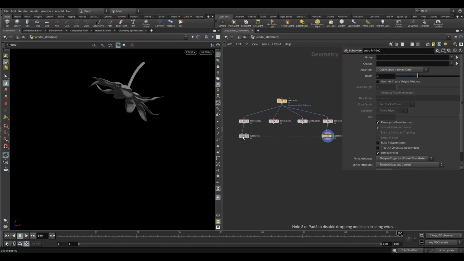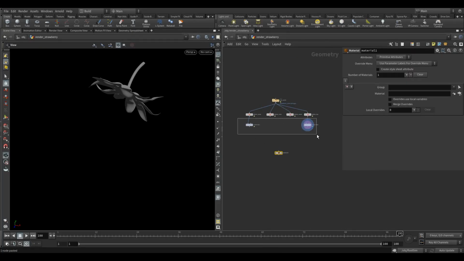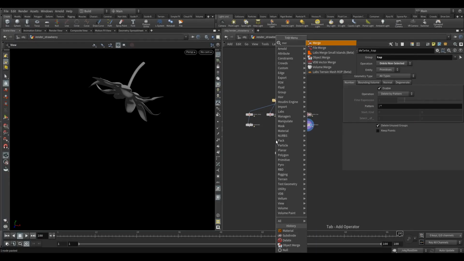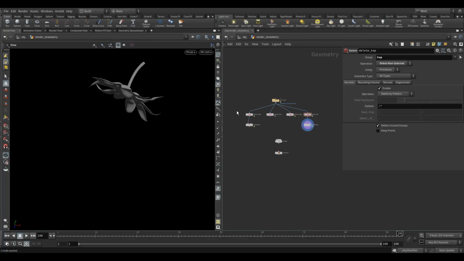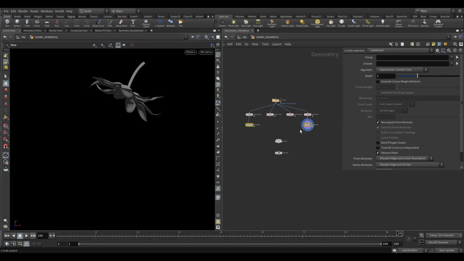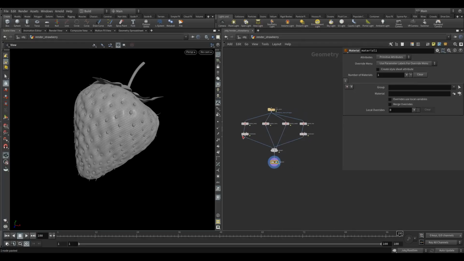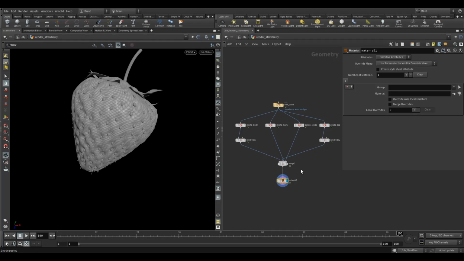Cool. And then let's give these some materials. In fact, we could just merge these together again. That would be easier. Let's take a merge. And oops, let's take this one, shift and drag these two, and then connect them all up to the merge, back up to the material. Okay, so now that we've got these split up, if we want to do any more fixing of the geometry, we can do it quite easily there.